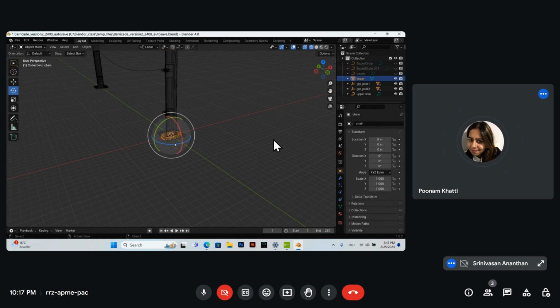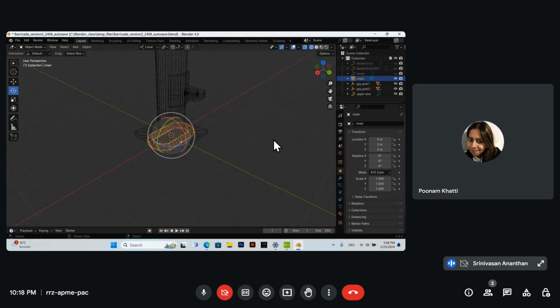Undo, carefully. Something, the camera is rotating, I don't know. Are you pressing any other extra key on the keyboard or anything?